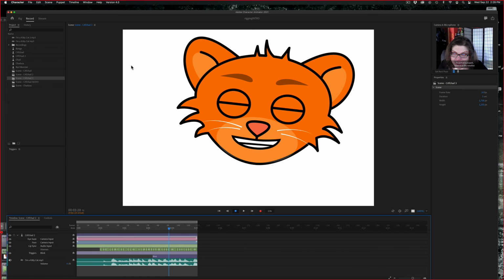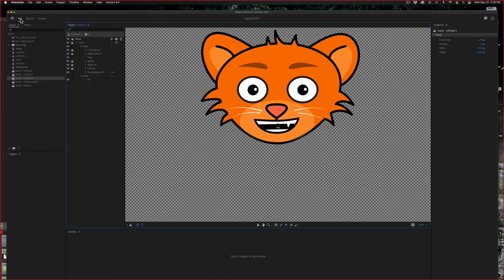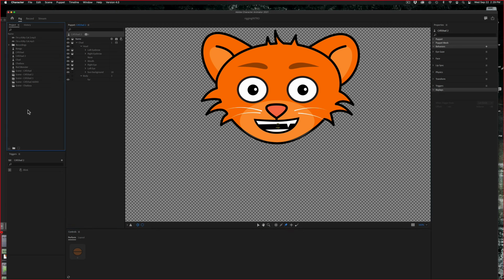And you don't need to add a background or anything like that. However, if you wanted to, Character Animator really only works with the scenes and the puppets. The scenes themselves are just the timeline. They don't really hold any other information. You'd have to import a file just as a puppet, even though it's your background, which is really weird.